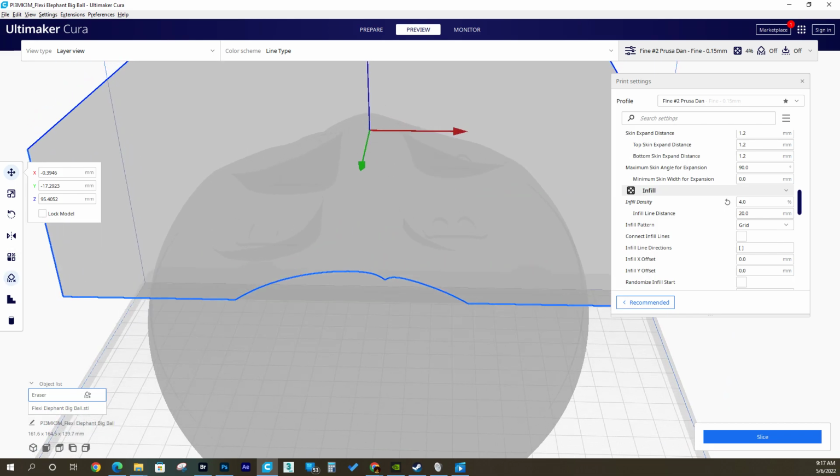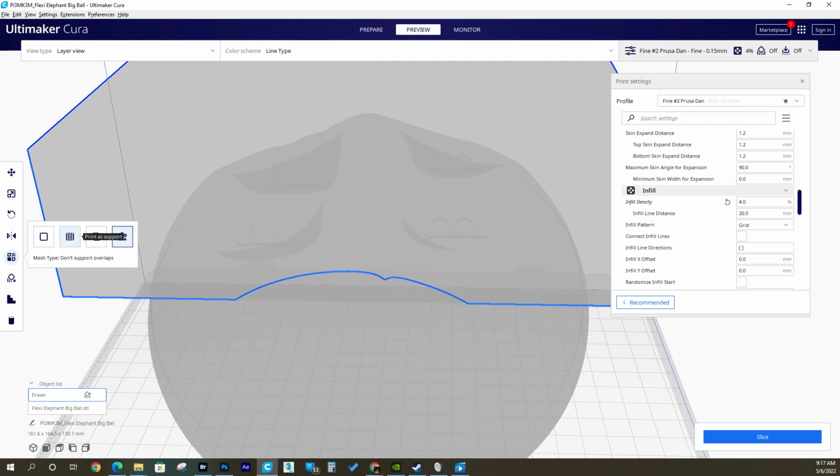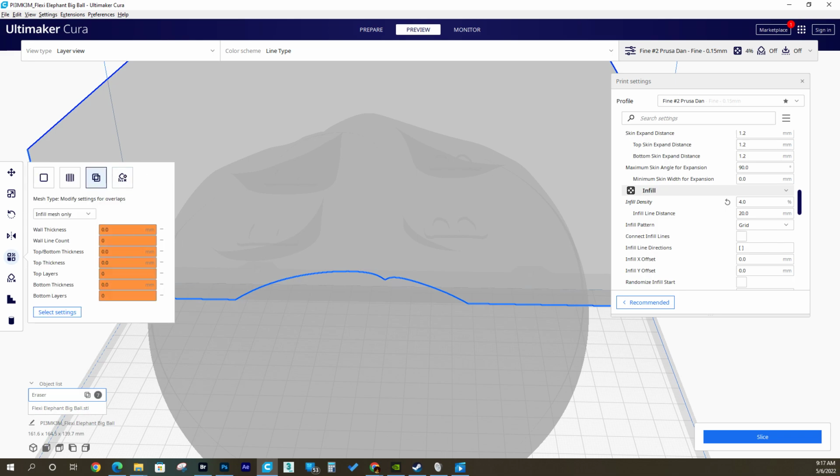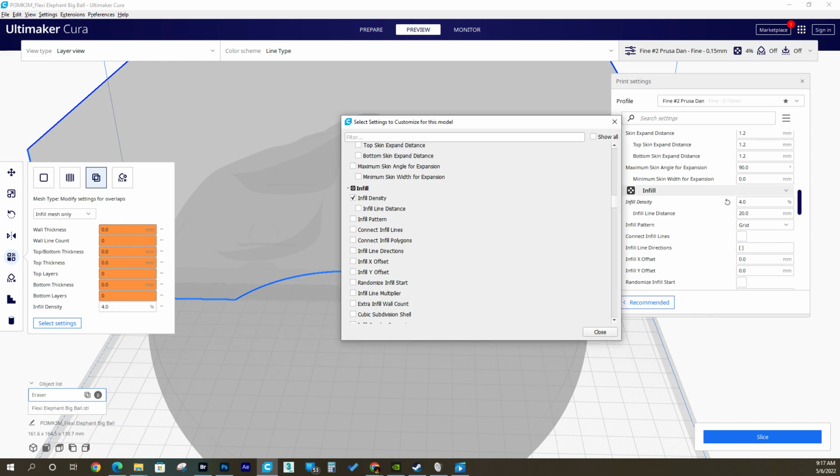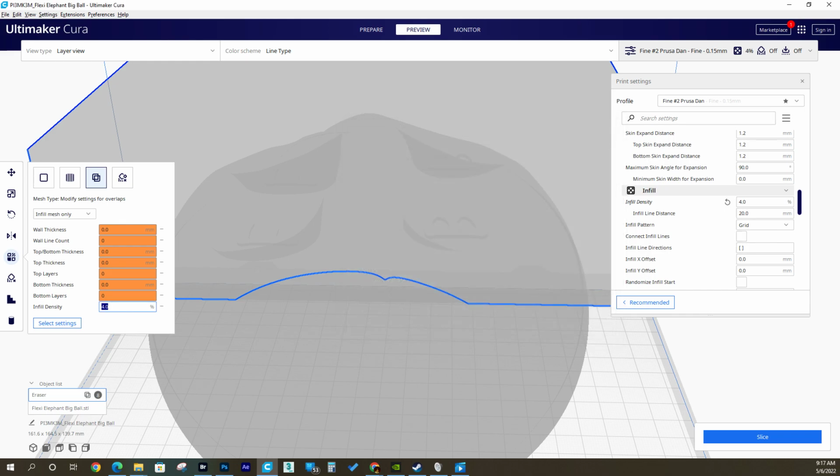And then, once you do that, you go to the per model settings over here on the left-hand side, and modify settings for overlaps. Right here, it's not there yet, so you have to select settings. And when you select things, it adds it to this little area. So you scroll down to infill, and then you change infill density right here, and you change it to what you want it to be. So you close this, change what you want it to be, and I'll just do 15. And for me, that should be enough. And then I think that does it.